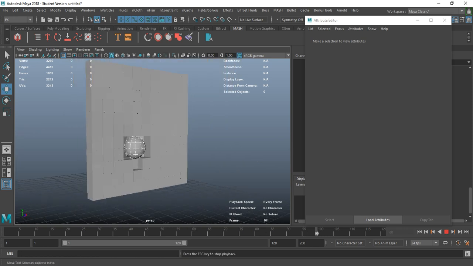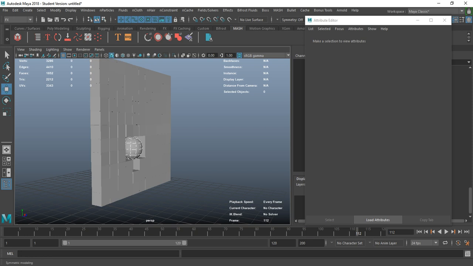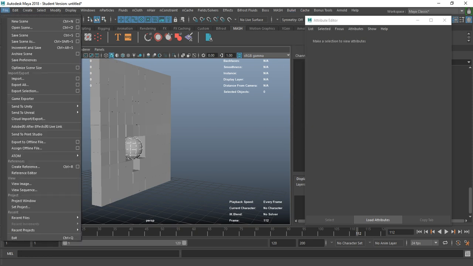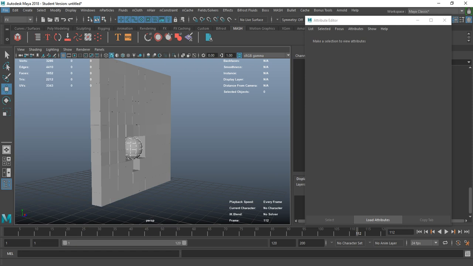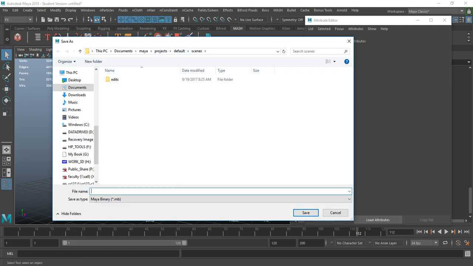All right, so now that's using Bullet, straight out of the gate Bullet like this. So let me save my scene as. I'm just going to throw this into my default stuff. Bullet dynamics straight.